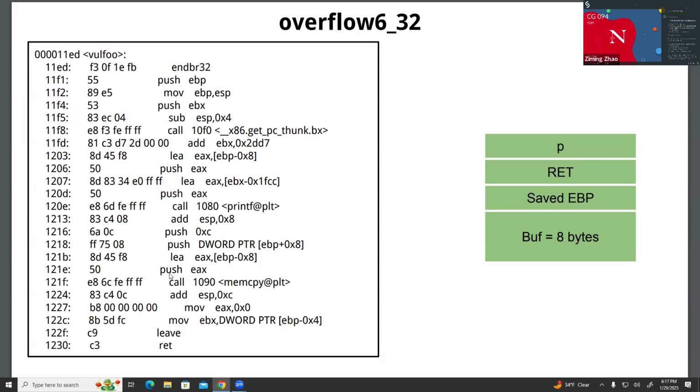Before that, we see this is actually the last push, which is the first parameter in this case, which is the buffer. And the buffer is at EBP minus 8, right? So we know the buffer is 8 bytes. From the beginning of the buffer to the saved EBP is 8 bytes. Then we have push EBP plus 8. EBP plus 8 is basically where P is, the command line arguments. Then we find the push C in hex, which is 12. So that's what matters.